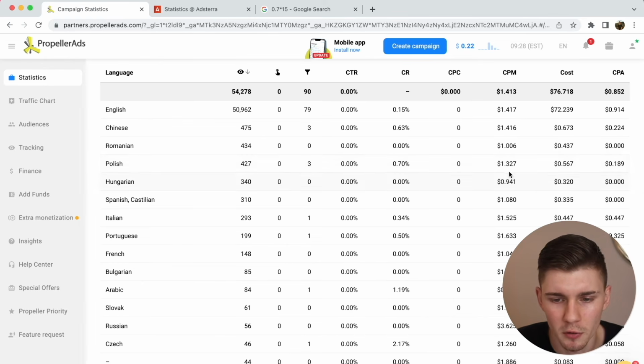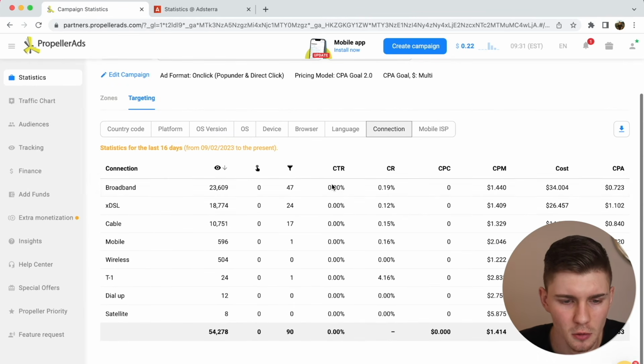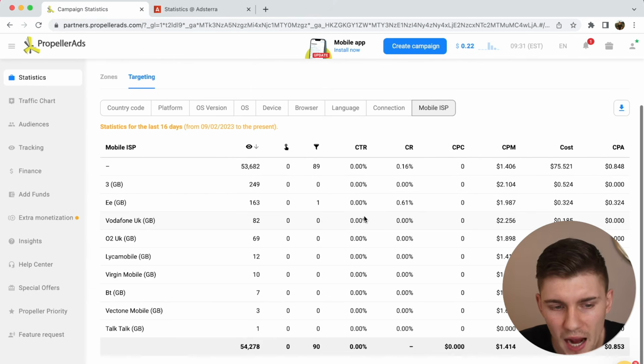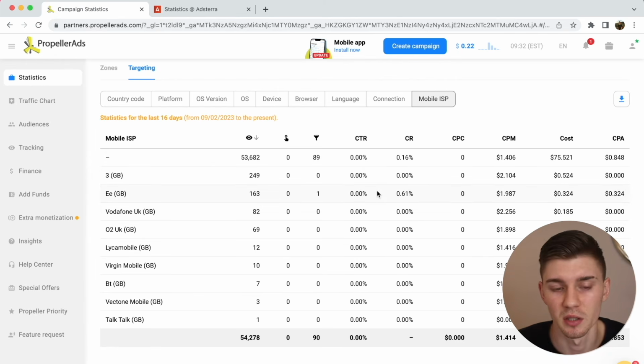Polish as well is profitable. It only cost me 50 cents and I still got 3 conversions. As well, Italian, Portuguese, Arabic, and Czech. So I'm just going to leave this on. So for the connection, this is Wi-Fi, so I'm not going to play around with this too much. I mean, it's all looking pretty good. Broadband, XDSL, and cable are getting quite a bit of amount of impressions with a good conversion rate, so I'm going to leave this on. And the mobile ISP as well. All right, so this is not really getting any conversions, and so I'm just going to leave this on.